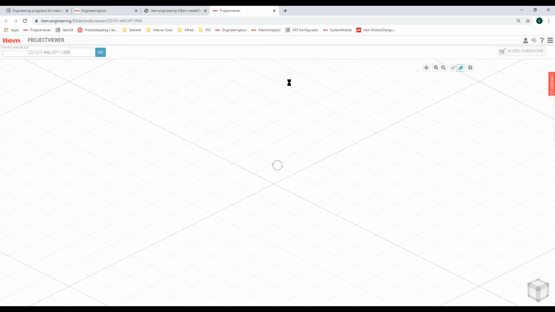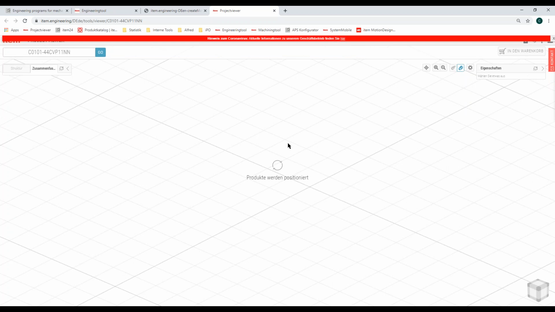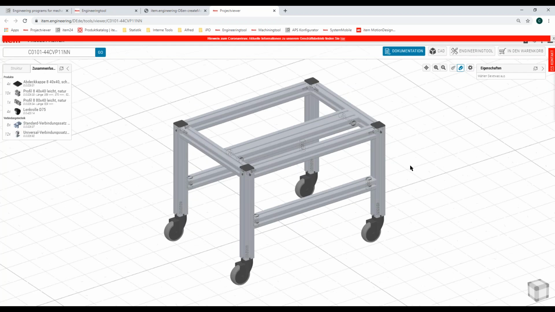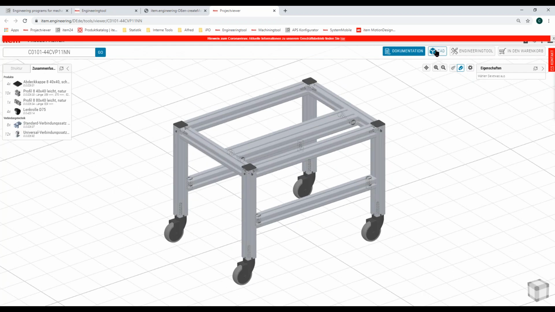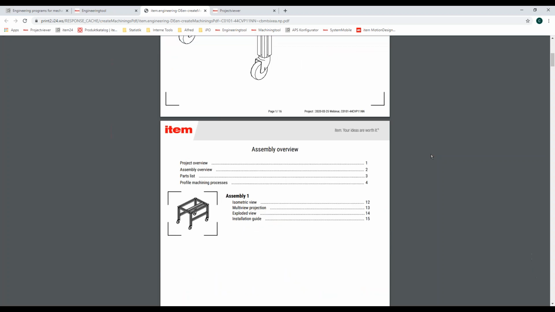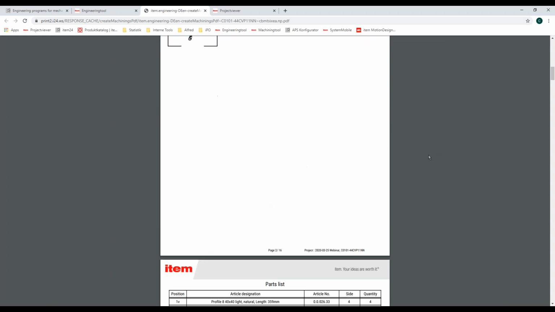And the project viewer is, like the name says, only a viewer, so you can't change anything, but you can see the design, you can view it, you can download the documentation, you can download CAD data, you can reopen your design in the engineering tool, or you can put it into the shopping cart, if you want to. Then on the following page, we have a short overview of the content of tables.